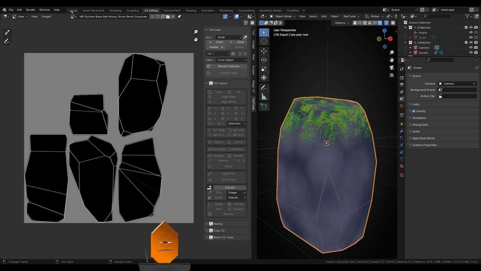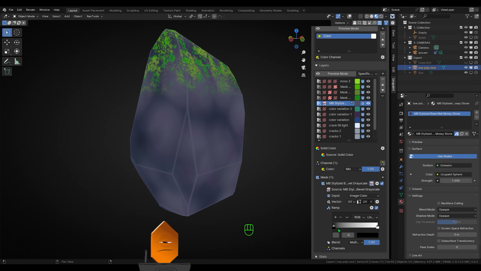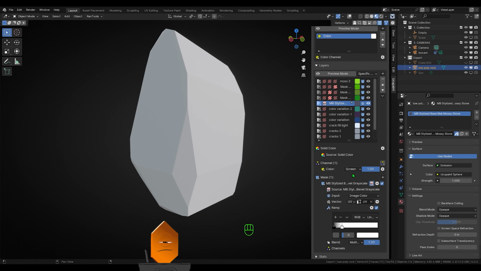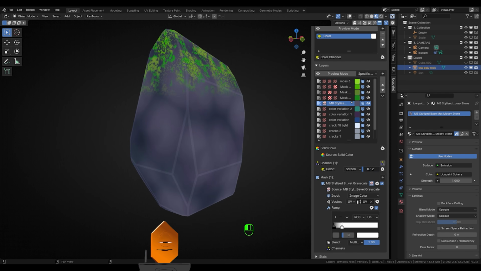Now let's go back to our layout tab and I'm going to slide the white slider on our ramp to the left to widen these edges out. And I'll set the blend mode to screen, which will result in a brighter image. And I'll turn down the opacity. Now these edge highlights won't do it all as they are. They are nowhere near subtle enough.